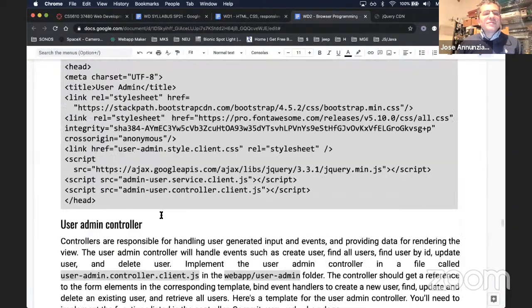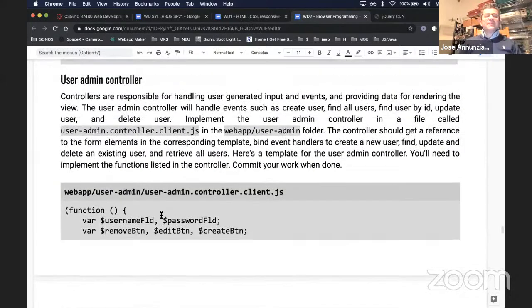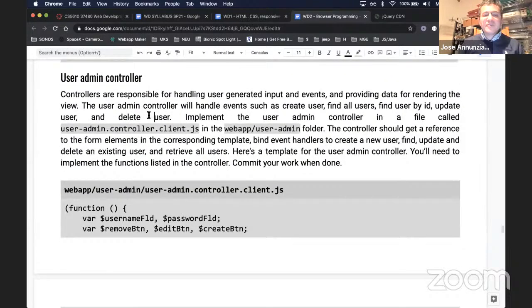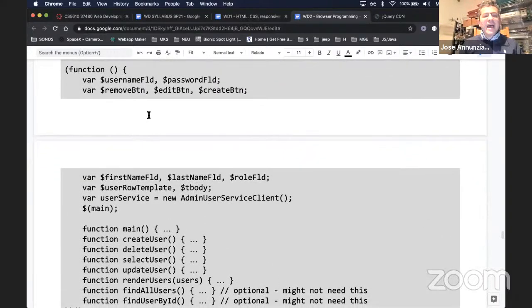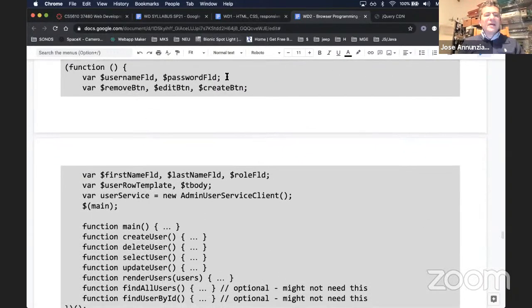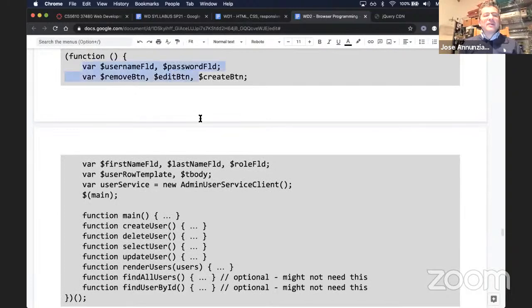What else? Yeah, user controller. In the controller, the controller is going to be responsible for handling all your clicks, all your typing, and so on. It's going to be implemented as follows: it's going to declare a couple of variables at the top. Some of these variables are going to be bound to some of the input fields. Those input fields declared in the HTML, we're going to bind them to local variables. Also, some of the buttons, we're also going to bind them to local variables here.